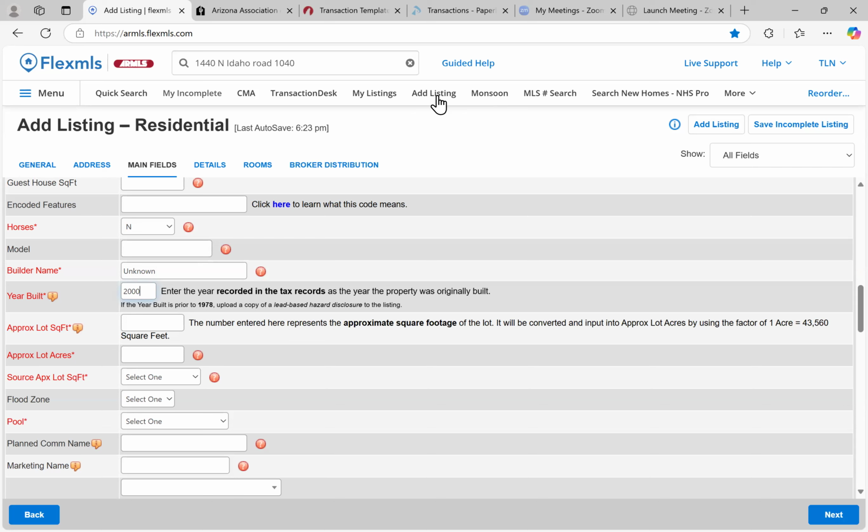If you click on Monsoon, I'm not going to do it because I don't want to lose this. But if you click on Monsoon, you can search by the address or the current property owner's name, and it will pull up the property based on what's recorded with the county.